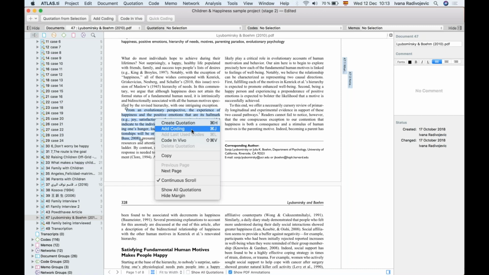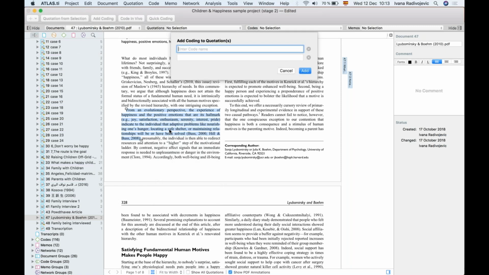Now, we can create as many codes as we want and any types of codes. And this is really how we're going to organize all of this information. We can also think of codes as tags that we're going to associate to the different segments of data. So let's go ahead and add some codes here.